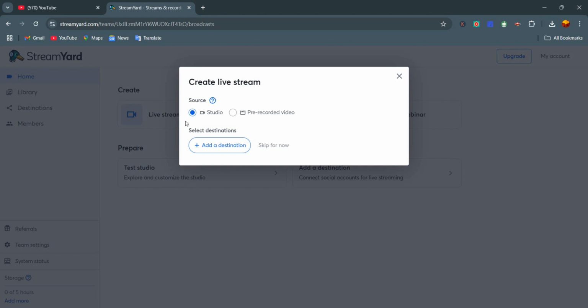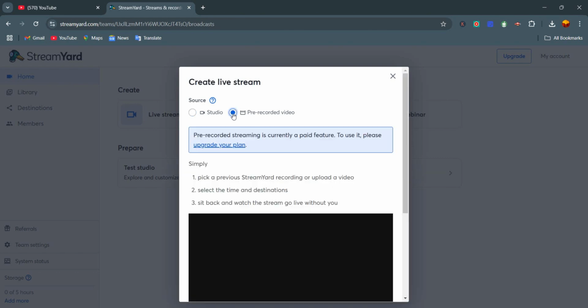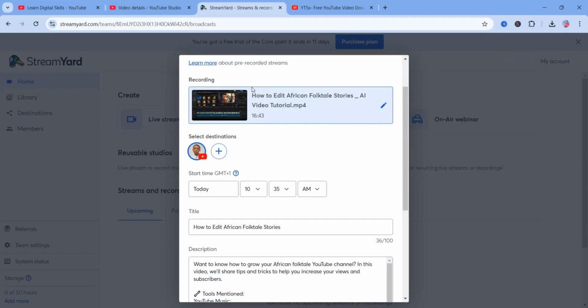If I'm to select my pre-recorded video, it is a video that I'm going to be selecting from my computer. While the studio is for you to actually go live, it's going to be showing your face. So I'm going to be clicking on pre-recorded video. Now, all you have to do is select the video and upload it, and then you can go ahead and select the destination.